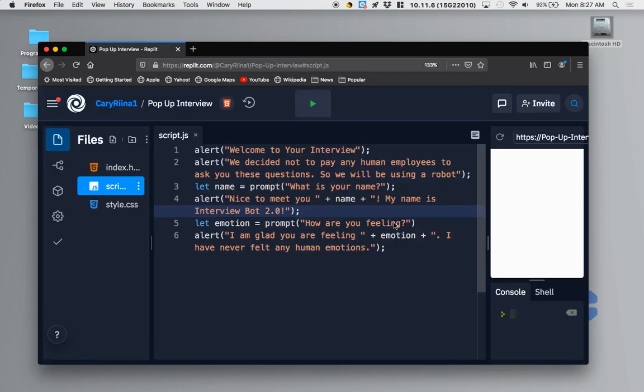All right, awesome. So just to review, when we want the computer to say a sentence, welcome to your interview, we use alert. When we're asking a question, we use prompt, but we need to store the answer in a variable. So we say, I'm creating a space in your memory called name, and I'm going to store the answer there. Your assignment now is to ask 2 more questions with prompt and give 2 more responses with alert.